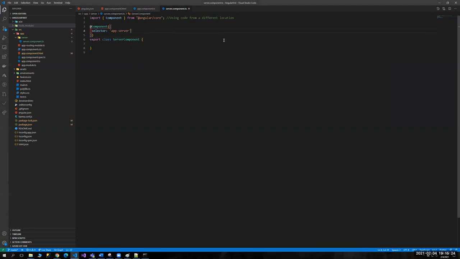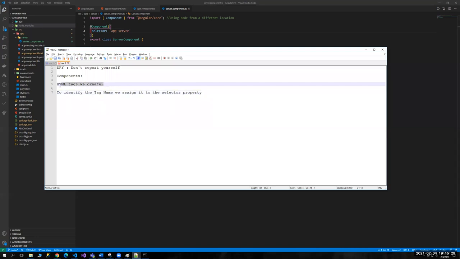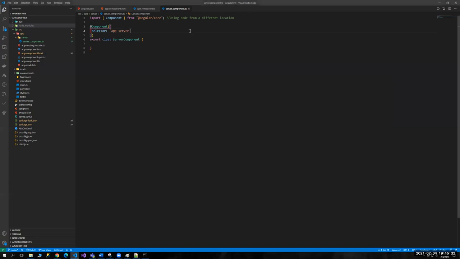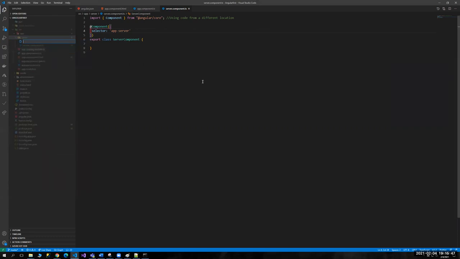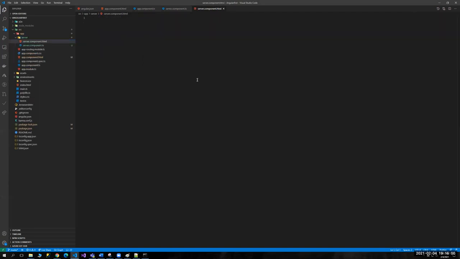Okay, but I've created a component and you don't see any HTML, right? What we're trying to do is create our own HTML tags, but you don't see anything down here. So in order to add the actual HTML code, what you have to do is create another file in the server folder itself. So it's a server, new file, and this is the format I would use for creating an HTML file. I would still go with server.component.html.